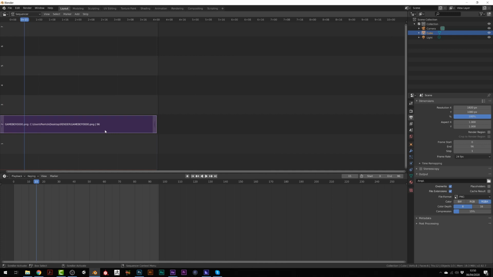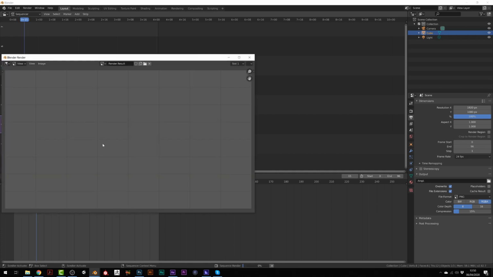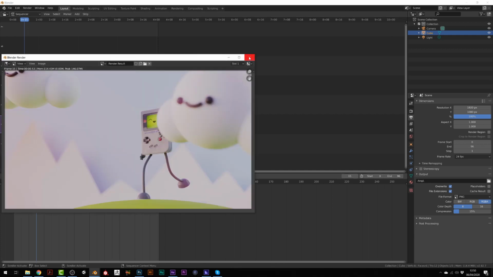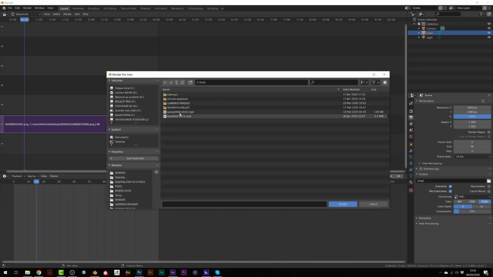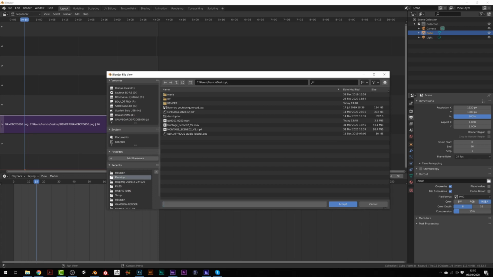From there, if I press F12, Blender will render the frame we are currently reading. From there we can choose where we want to save our movie. In the Properties panel, in the File format, I will go to Output, select the desktop for example, and name it GB like Game Boy.